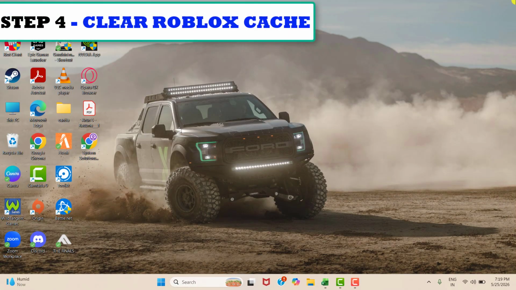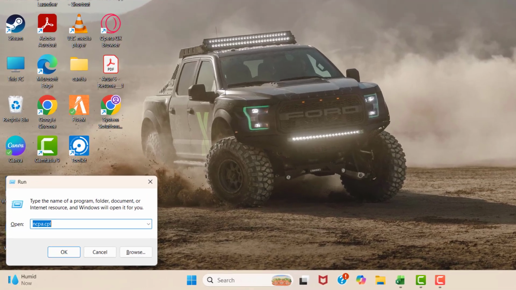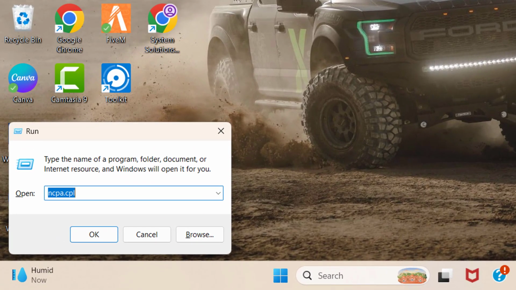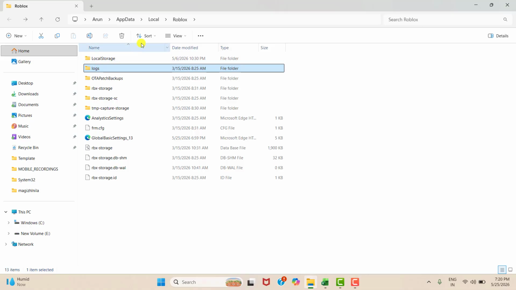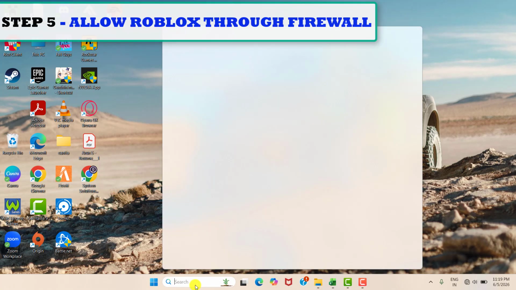So our fourth step is to clear the Roblox cache. So for that you need to press Windows R and then type %localappdata%/Roblox. Then delete the log file folder.